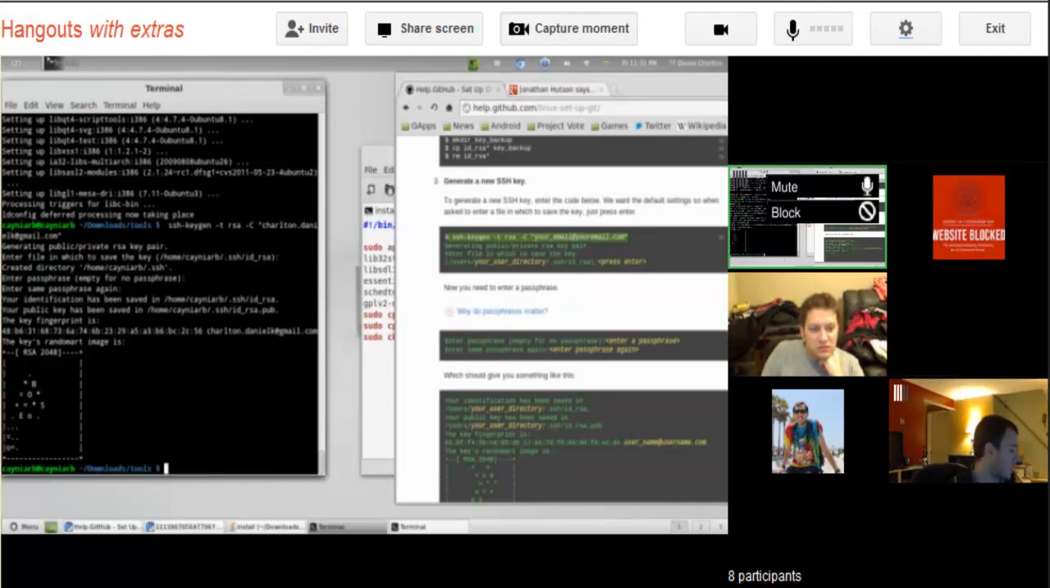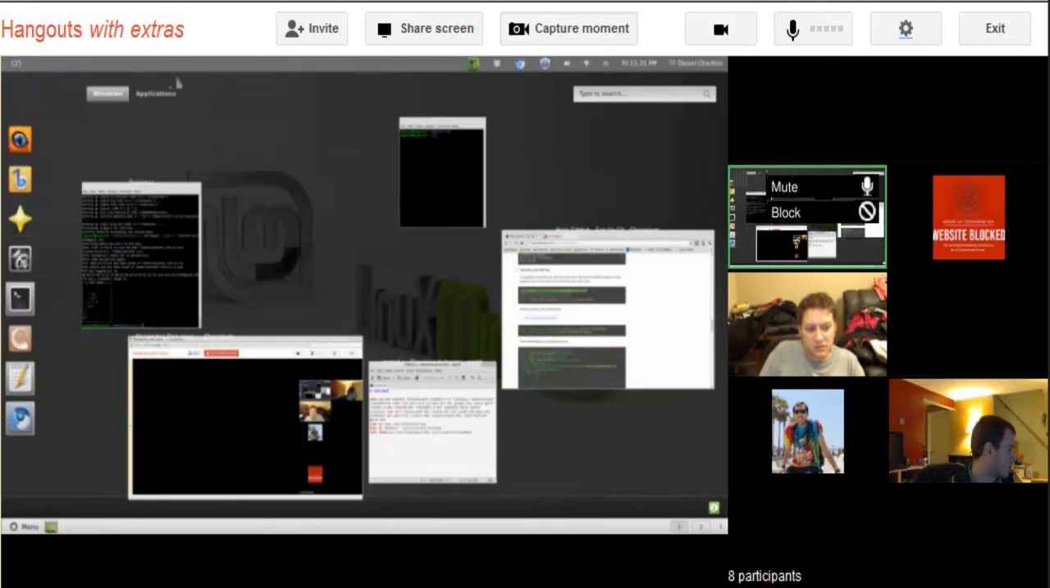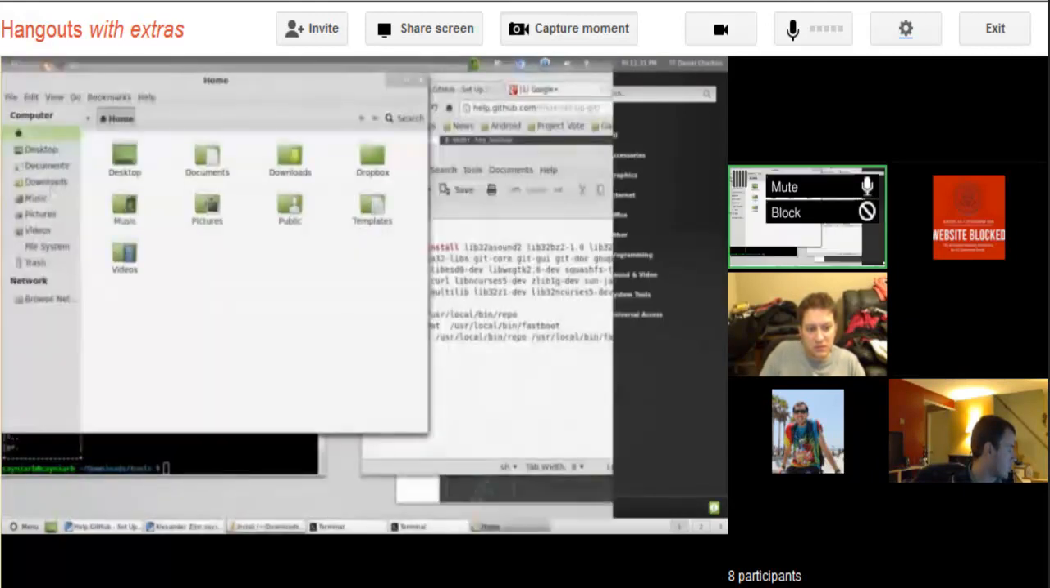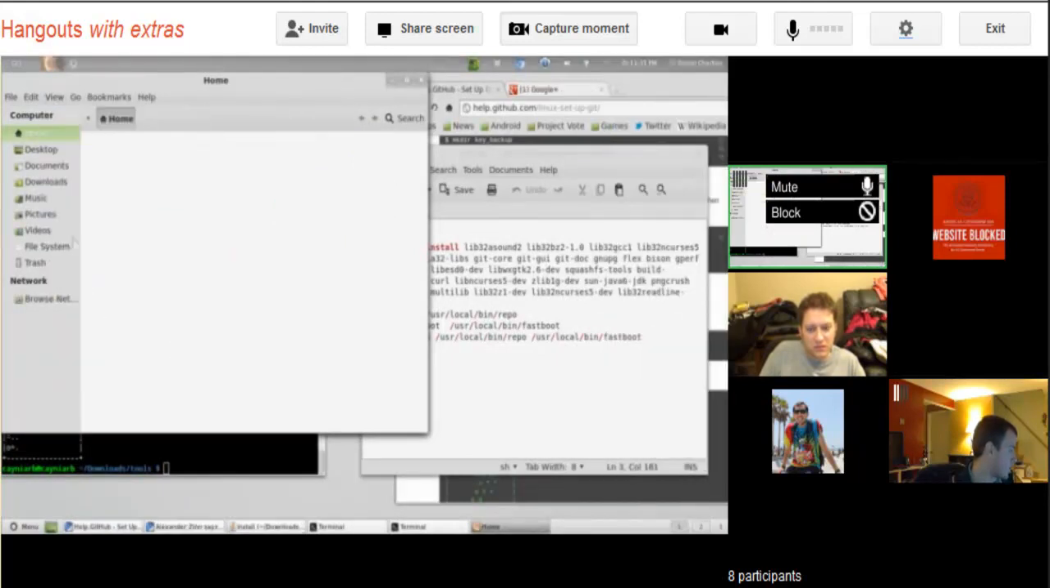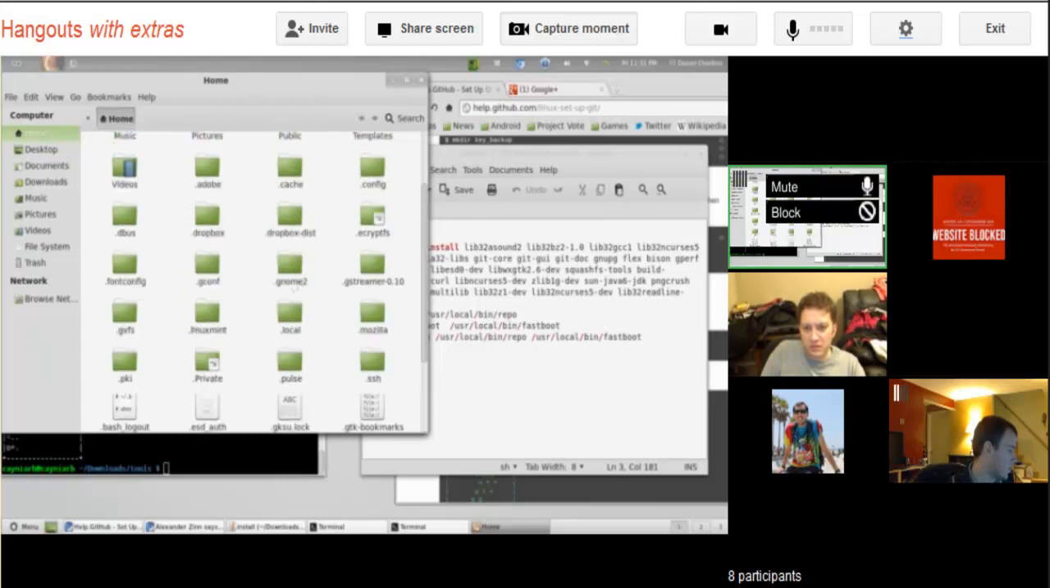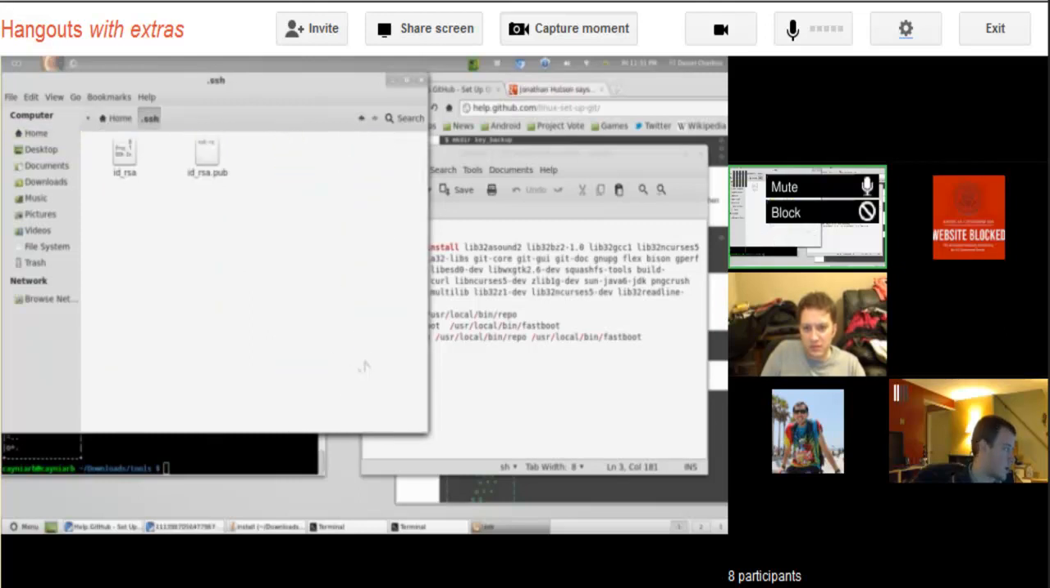Once you've done that, it will create a file in your home directory. Let me switch to viewing hidden files and folders. In a folder called .ssh right here, and it'll create two files. The one that you're concerned with is this id_rsa.pub.